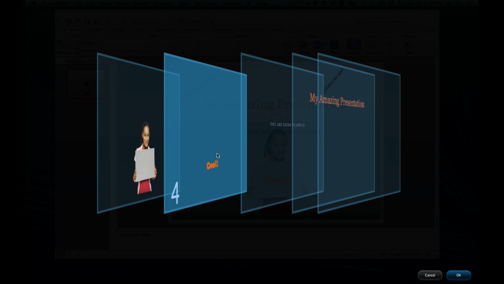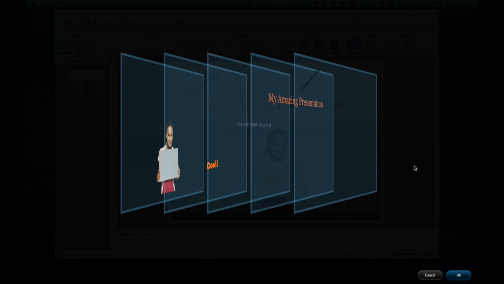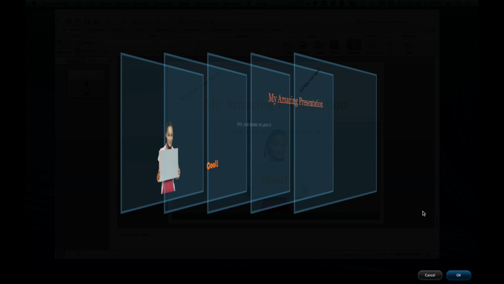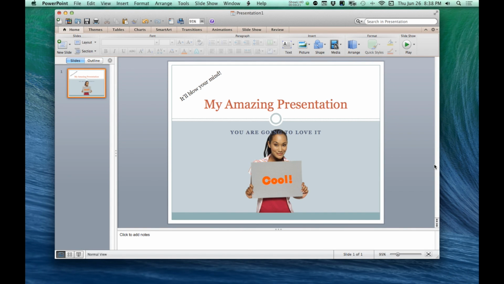So now "cool" is actually underneath these 3. Now that won't really affect anything because they're not touching each other, but I can just drag these layers in whatever order I want them to be in. When I'm done, I click OK, and it puts that all into place in the order that I dragged them in. So that's reordering the elements on a particular slide.